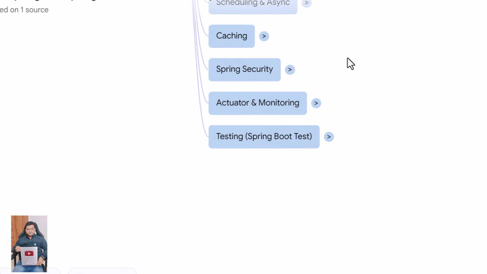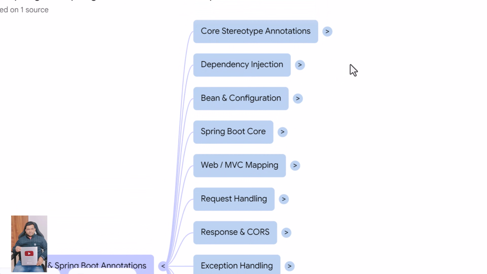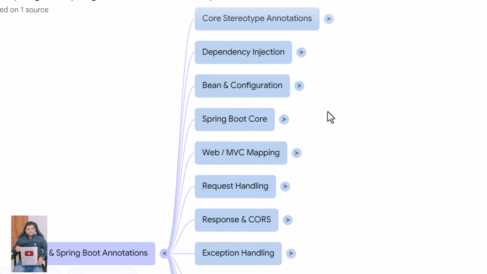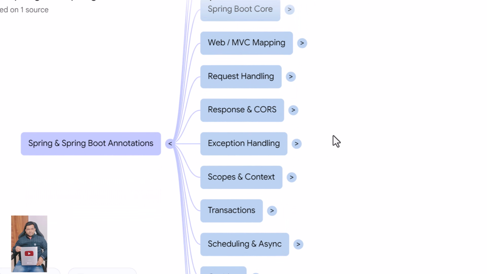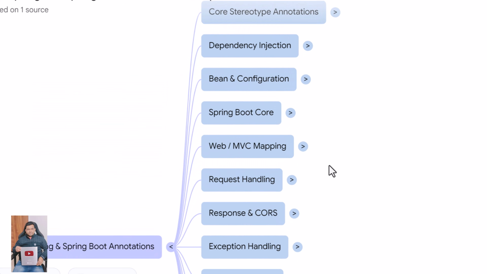And that completes all the major Spring and Spring Boot annotations you need to master as a backend developer. Understanding these annotations will help you build cleaner, faster, and more scalable applications while also improving your debugging and architectural skills.